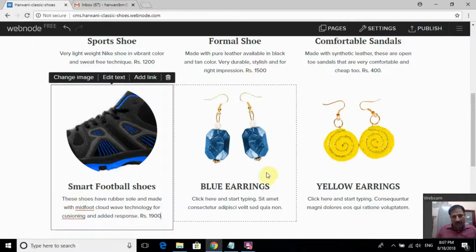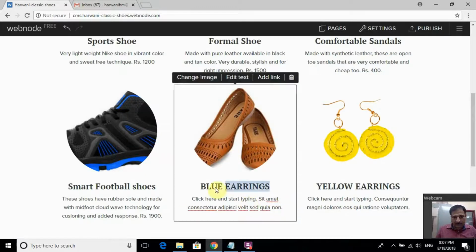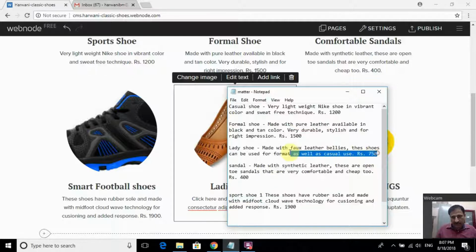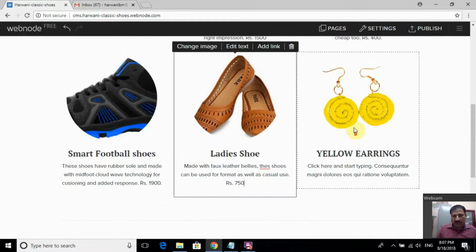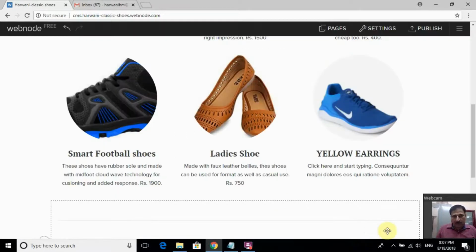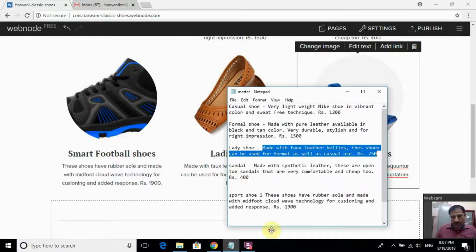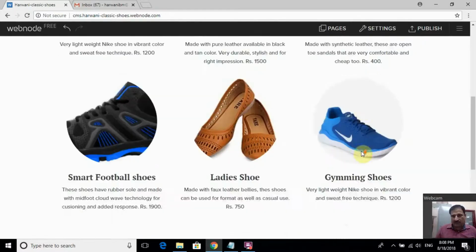I do have lady shoes also, so select lady shoes, and change it with, say, this matter. Let's change this one also with something, this one, gymming shoes. Change this matter with something, whatever, say this one. See, here I'll go to settings.